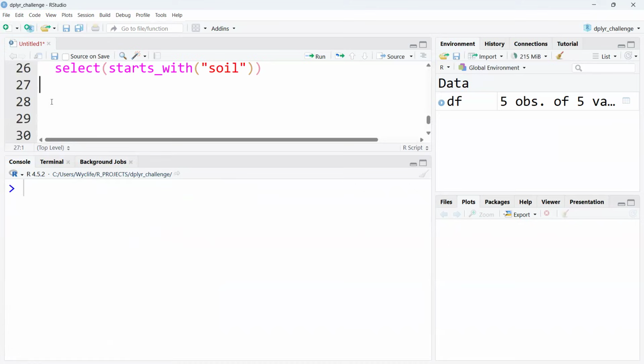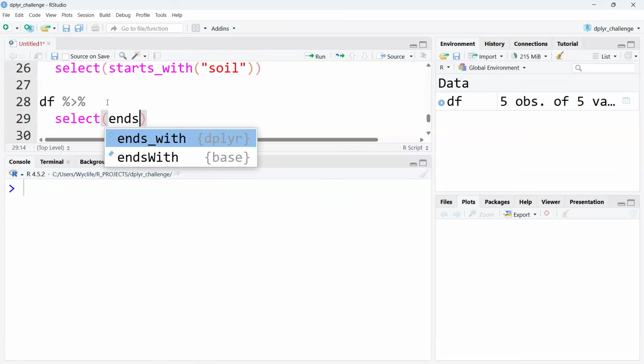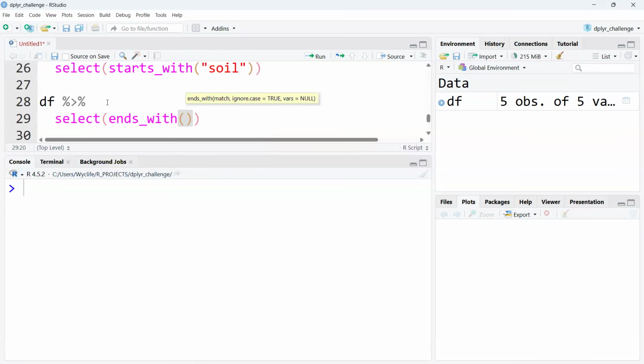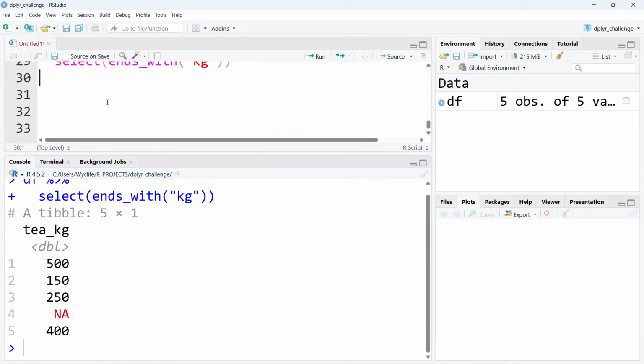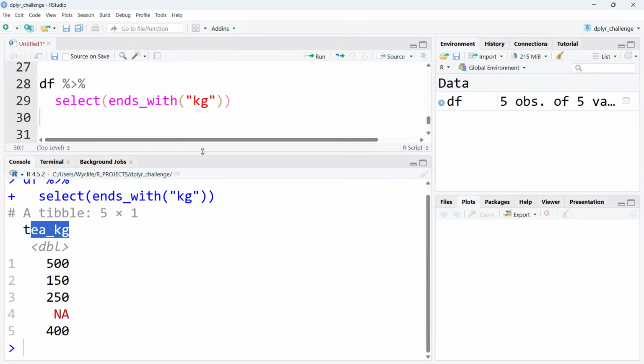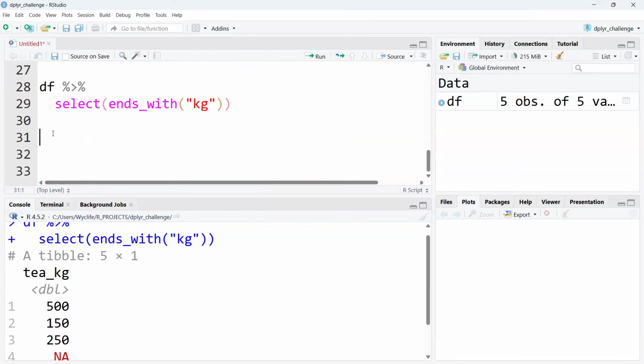Then, other than starts_with, it can also be ends_with. I like that way of thinking. It is not just starts with. You can also say, if your name ends with kilograms, come forward. So the T in kilograms is selected. If your name ends with kilograms, come forward.